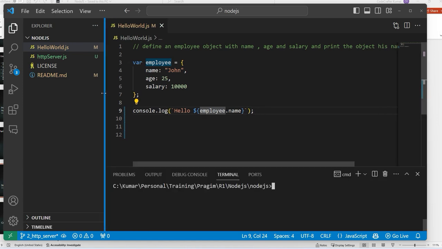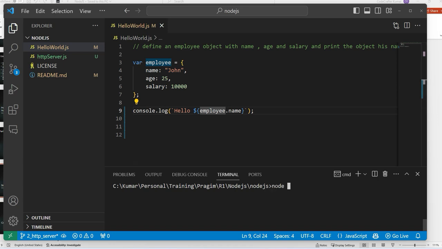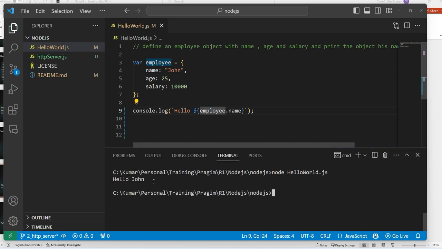Here, once you go to Control J, you can use node and specify the file name. So here I'm going to specify the file name, and it is going to execute the JavaScript, and you are able to see the output of that. So here you are executing the JavaScript on the server side, not on a browser.